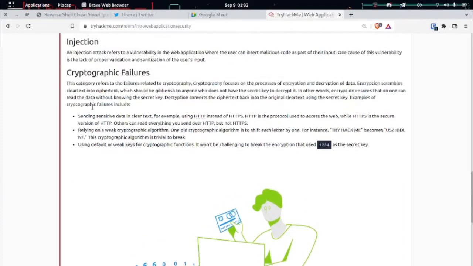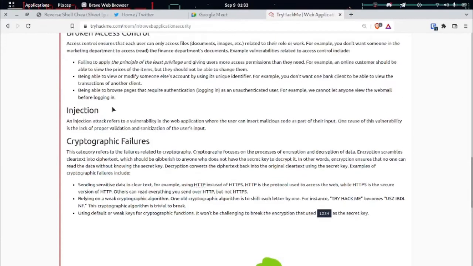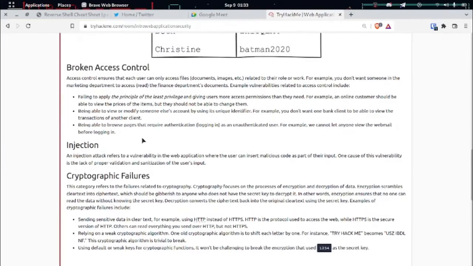In cryptographic failures, this refers to failures related to cryptography. Cryptography focuses on the processes of encryption and decryption of data. Encryption scrambles clear text into ciphertext, which should be gibberish to anyone who does not have the secret key to decrypt it. In other words, encryption ensures that no one can read the data without knowing the secret key. And decryption converts the ciphertext back into the original clear text using the secret key. Examples of cryptographic failures include some of the failures that also exist in broken access control.